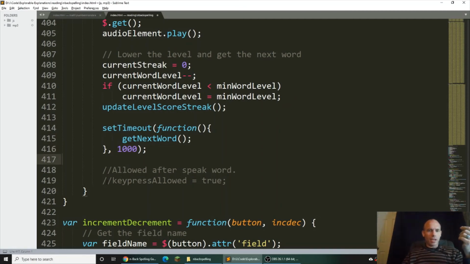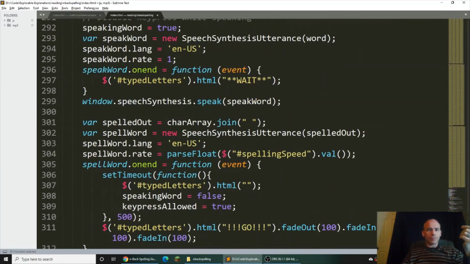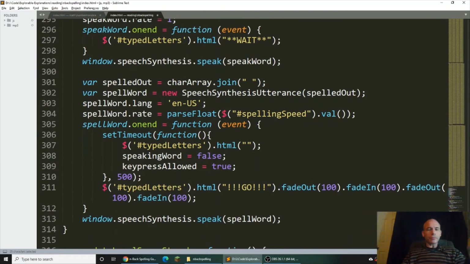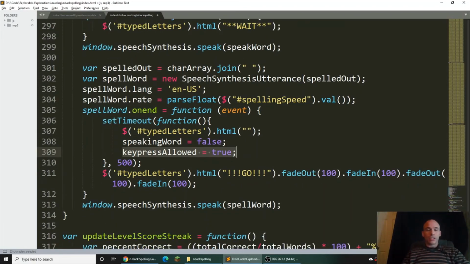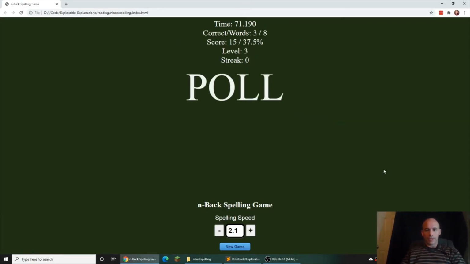And then finally, originally I was allowing the key press to begin, but that was causing an issue with the speak and spell word. So instead we don't allow key presses until it's finished speaking here as well. And so that is the application. Let's see how this goes.